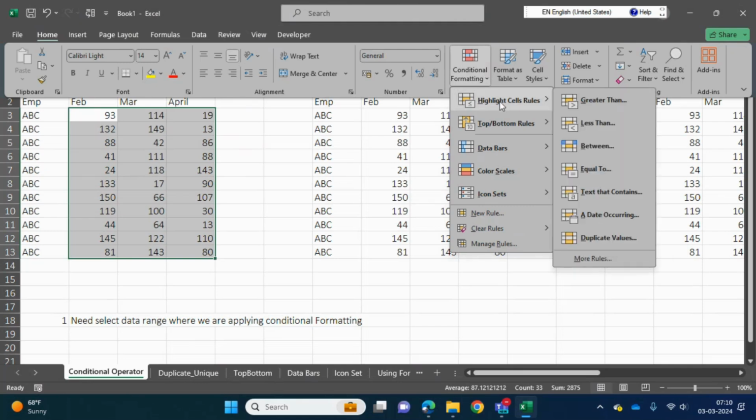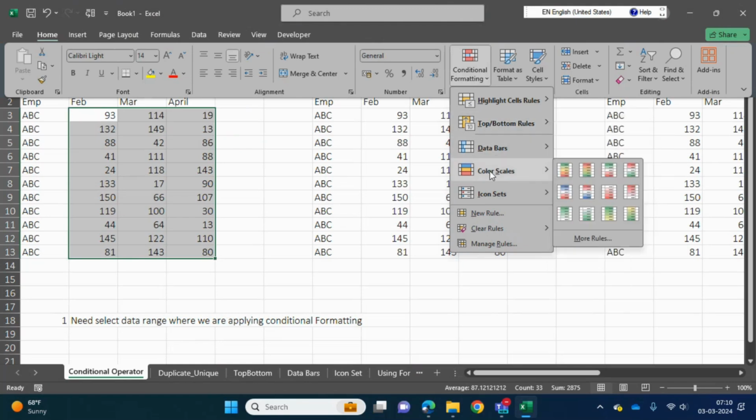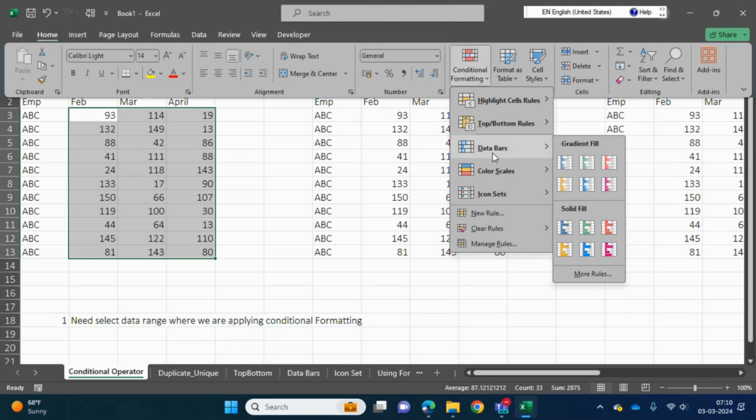These all are highlighting the cells only, but these are different rules. These are conditional operators, like what we saw yesterday: greater than, less than, equal to, between, not equal to. These are the rules. The same for top/bottom rules, data bar rules, and color scale rules, but these are a bit different in nature. So we'll see how those are different.